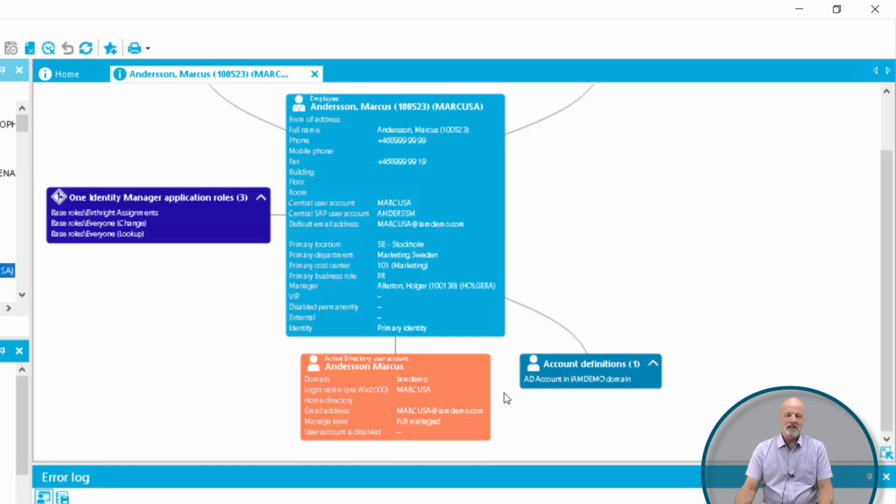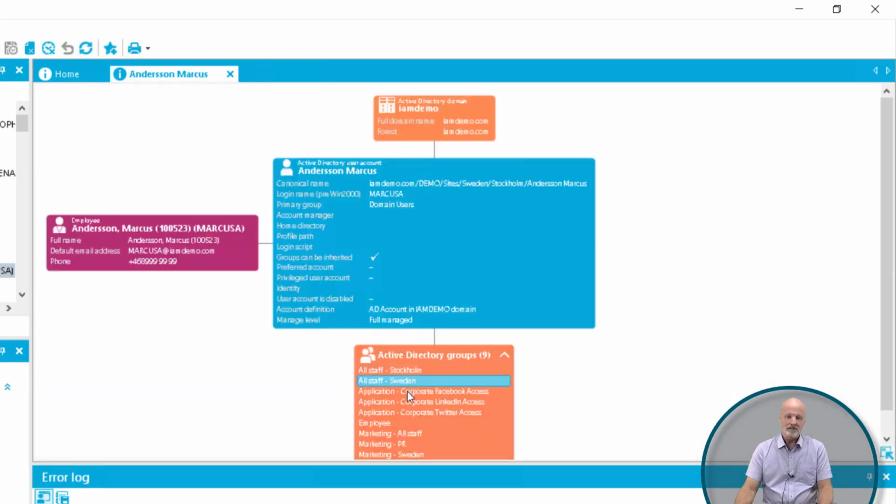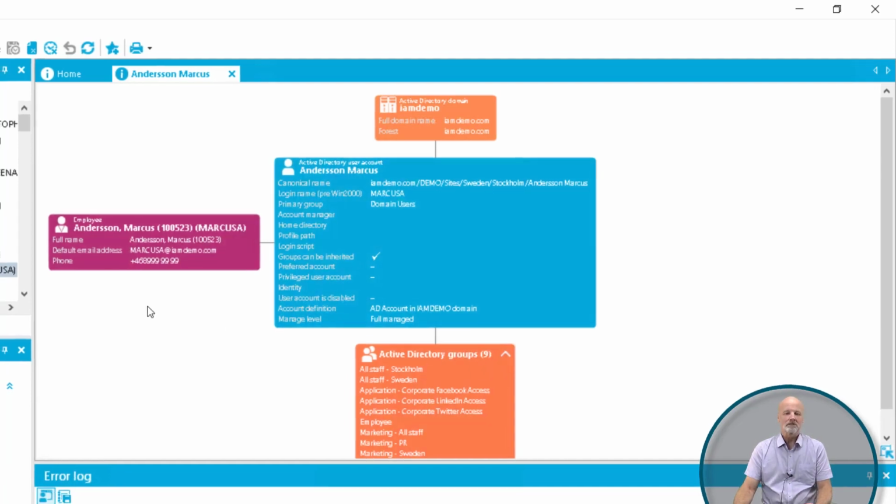Now, he also has an Active Directory account. This Active Directory account will have a lot of Active Directory group memberships. These group memberships, if I click on it, as you can see, there's a long list of Active Directory group membership. It all comes from the fact that he works at marketing in Sweden, he's located in Stockholm, and he has a primary role of being public relations. All these settings come from pure configurations. This is nothing that I have built code or anything to create. It's just something that happens automatically.